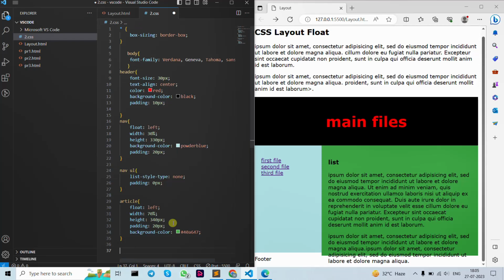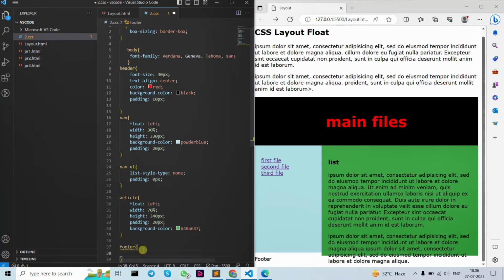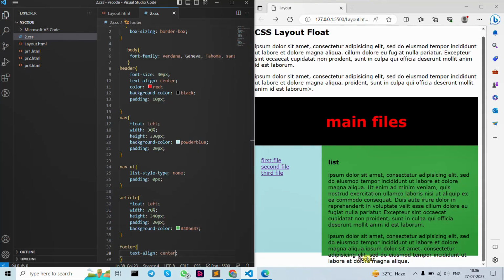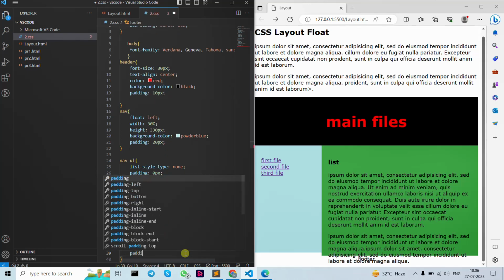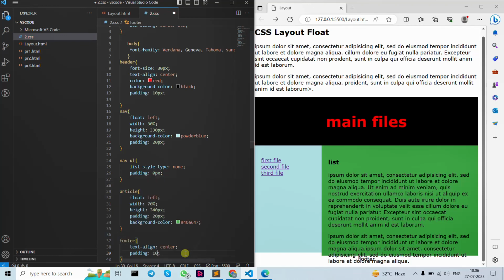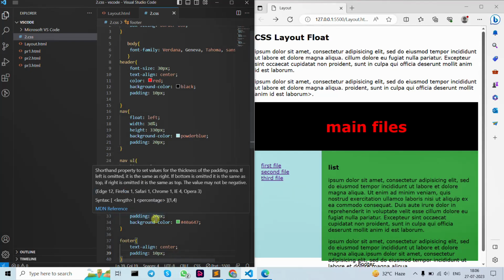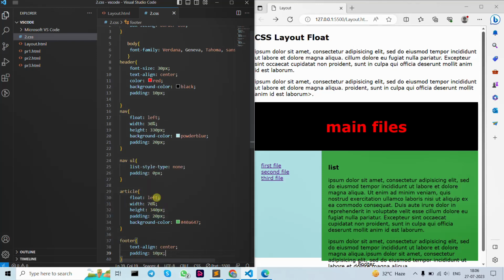Let's write down our footer. For footer, we need to write down here text alignment center, then space. As you can see that our footer is in center right now. Let's write down padding.